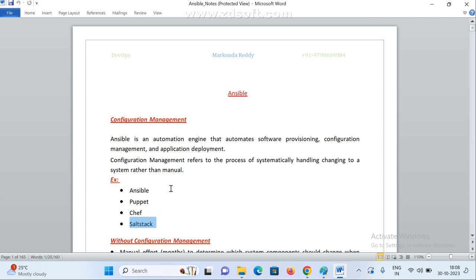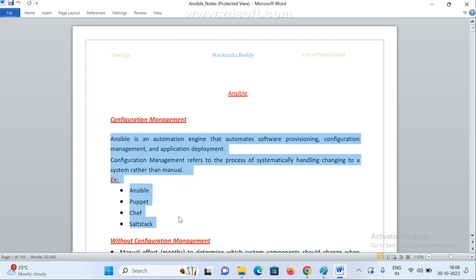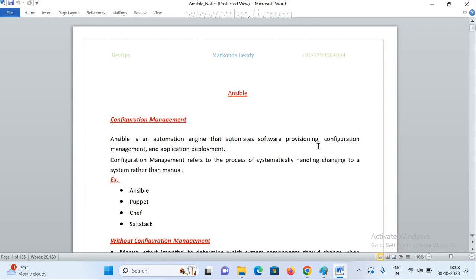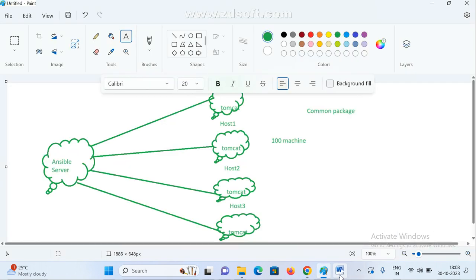Clear? Anyone any doubt here? Why do you go for Ansible and all? Ansible is an automation engine. With the help of this, we can easily configure, do software provisioning, configuration management, and also application deployment, whatever you want. For common and repeatable tasks on all host machines, you should go for configuration management tools. So we can use Ansible, Puppet, Chef, or Salt Stack.